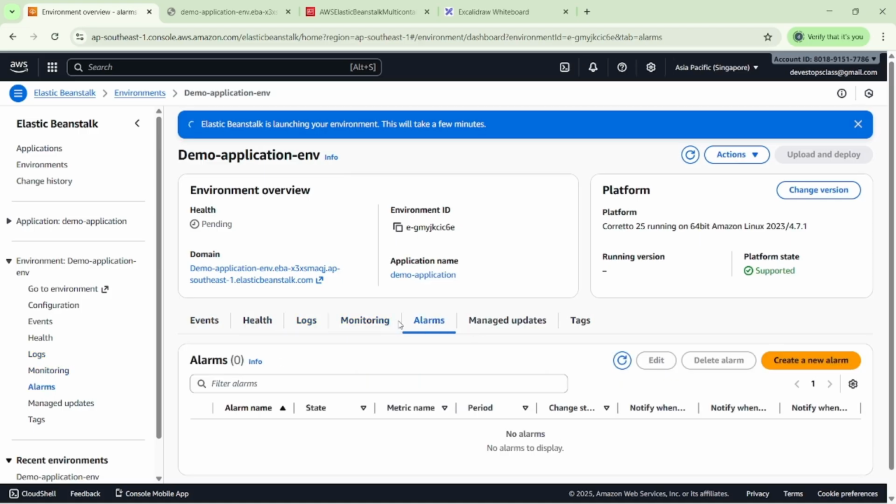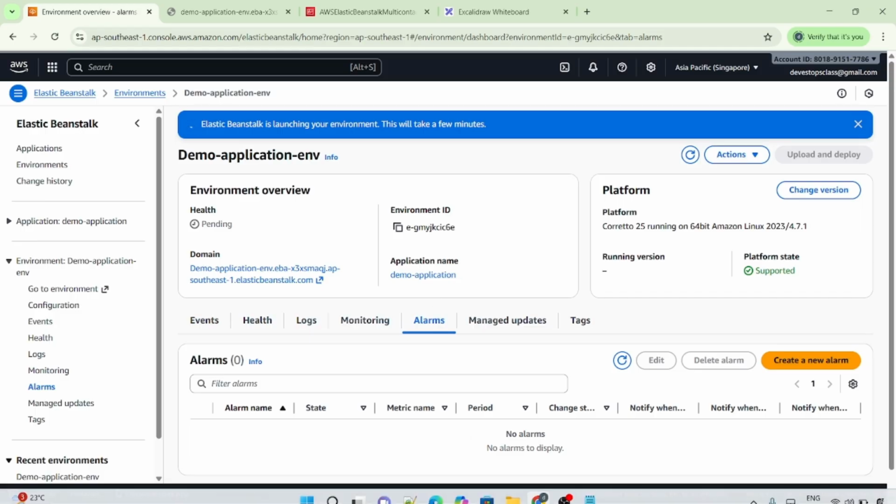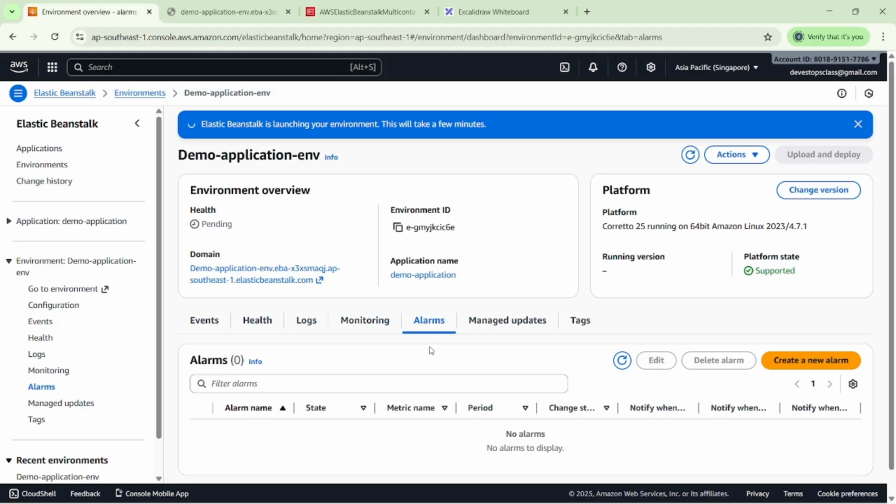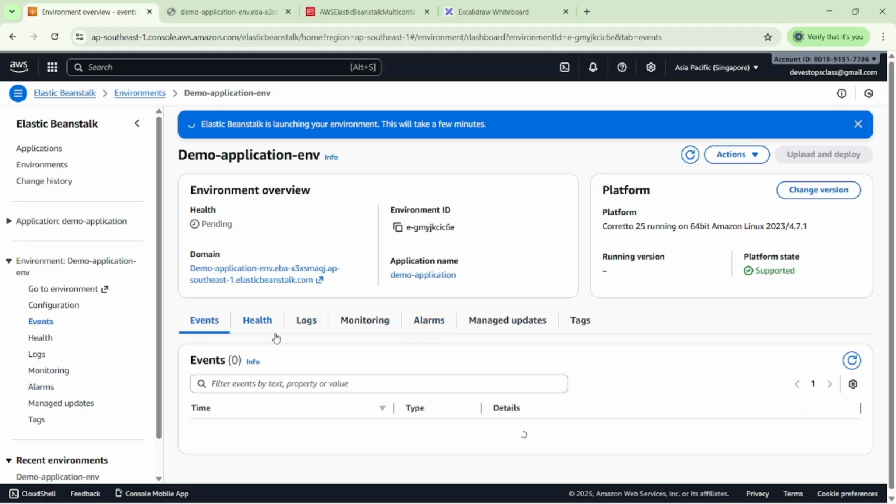What is an alarm? An alarm is nothing but, based on our condition, it will trigger an event from the AWS side to our DevOps team and our management team, and then we will see what the issue is in our application, based on our conditions.